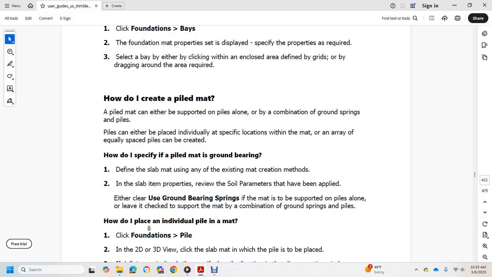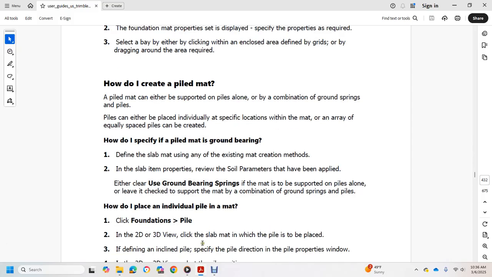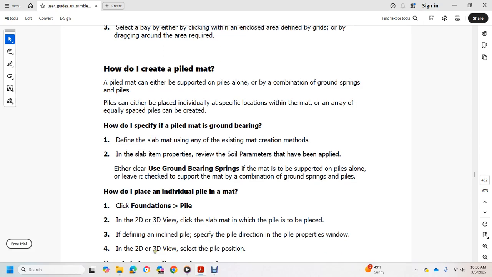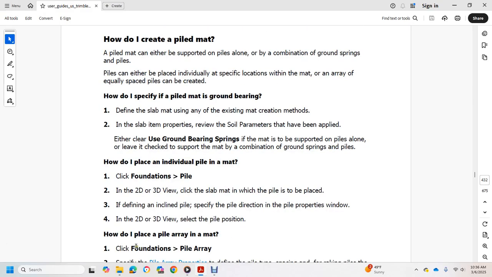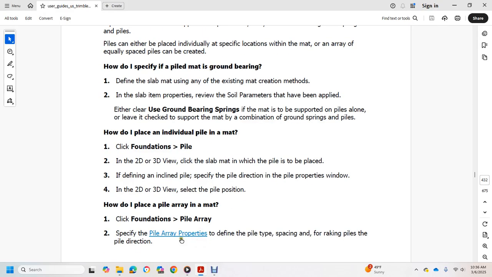How to place an individual pile on the mat foundation pile in 2D, 3D view. Click the slab mat in which the pile is to be placed. Identify the inclined pile and specify the pile direction in the pile properties window in 2D, 3D view. Select the pile position.